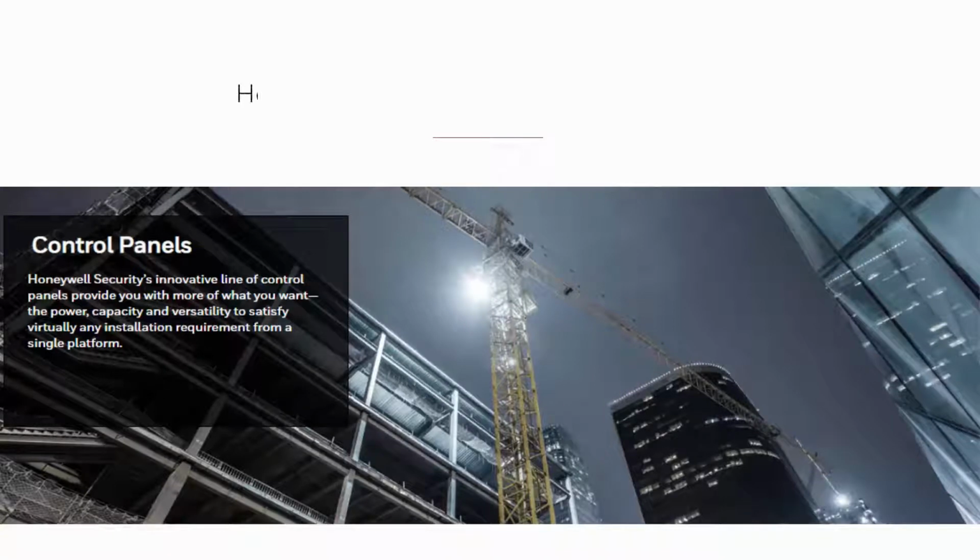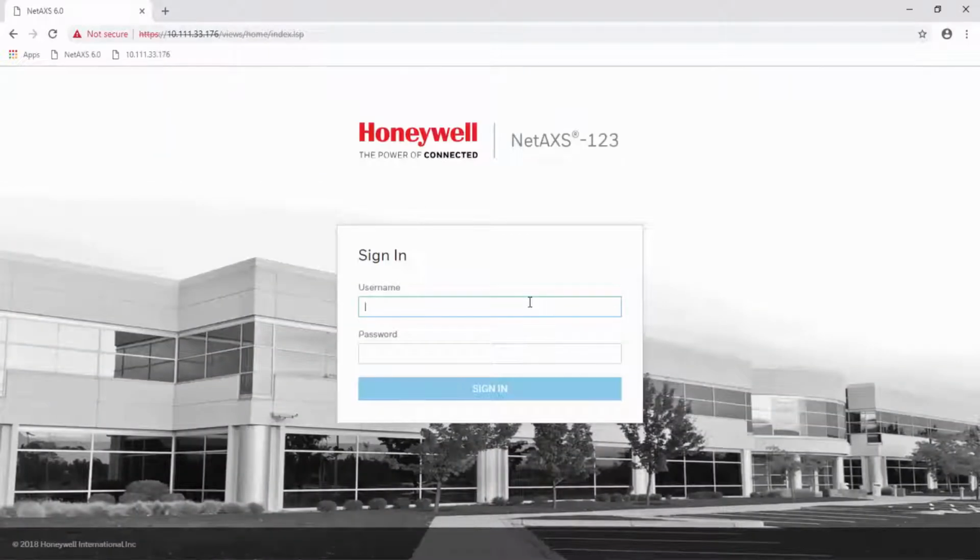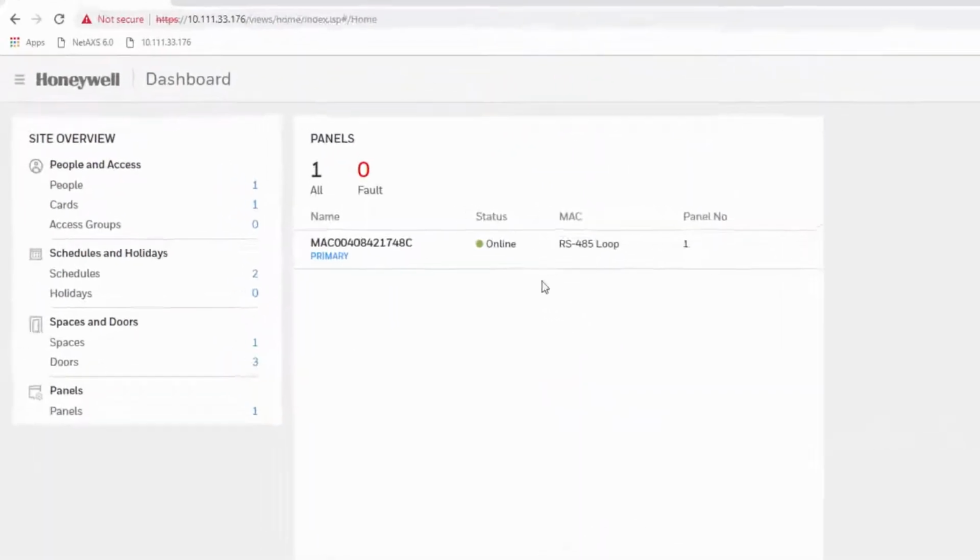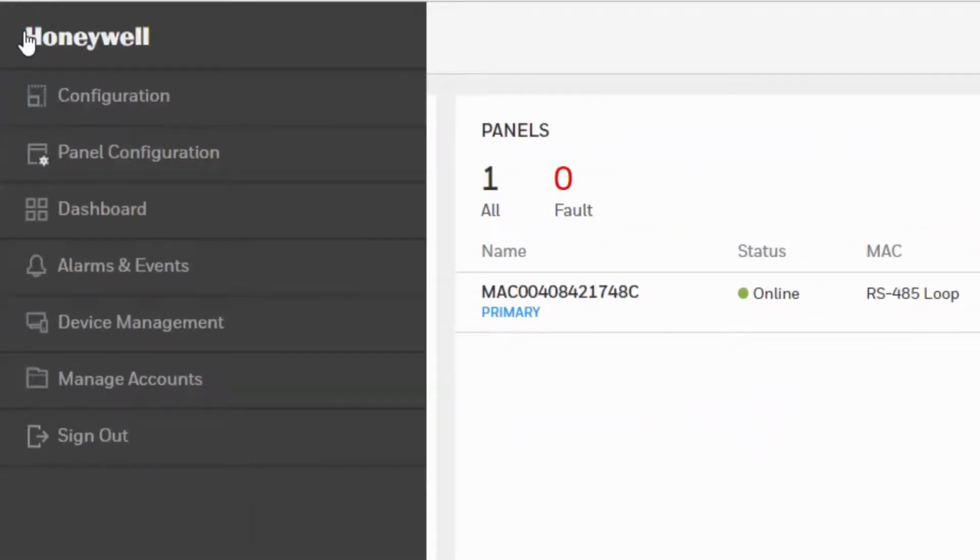Hi, in this tutorial we will review how to monitor auxiliary inputs on a NetAXS 123 using the web interface. Begin by opening it using Google Chrome. Once on the dashboard, locate the menu icon at the top left corner and then hit Device Management.